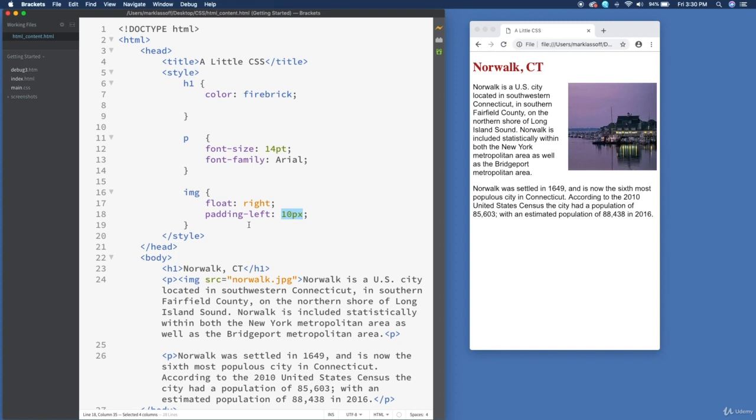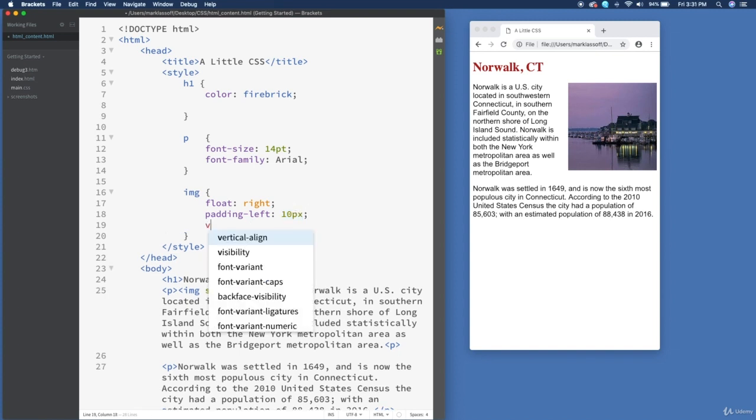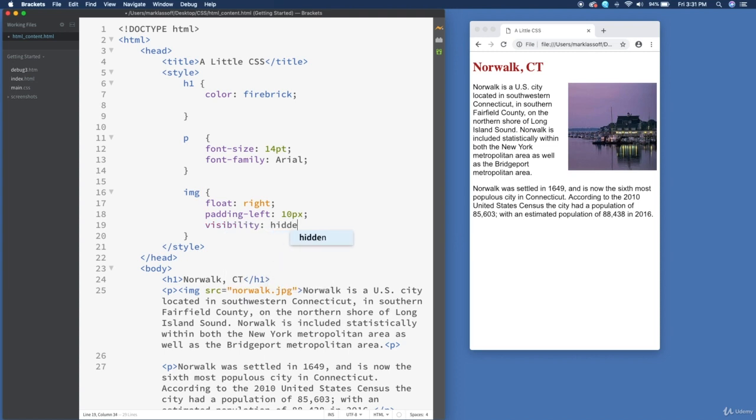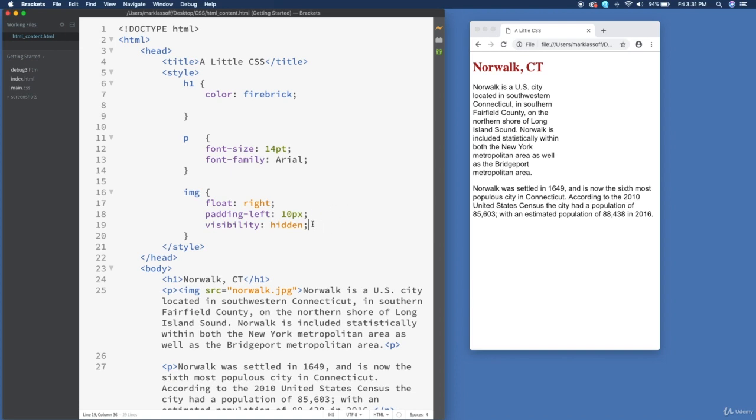Let's do a little more to our image. I'm going to choose visibility hidden. And you notice the image disappears. Some style rules do some unexpected things, but this can be useful if you want to make elements appear or disappear during the life of your application. So sometimes changing CSS styles can change the actual application state. Let's put it back. Let's make visibility visible.